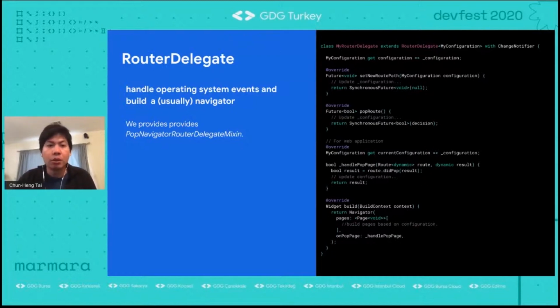One thing is also we provide a mixin, just to try to make things simpler. It's called PopNavigatorRouterDelegateMixin. I will show you how to use it in the demo later.